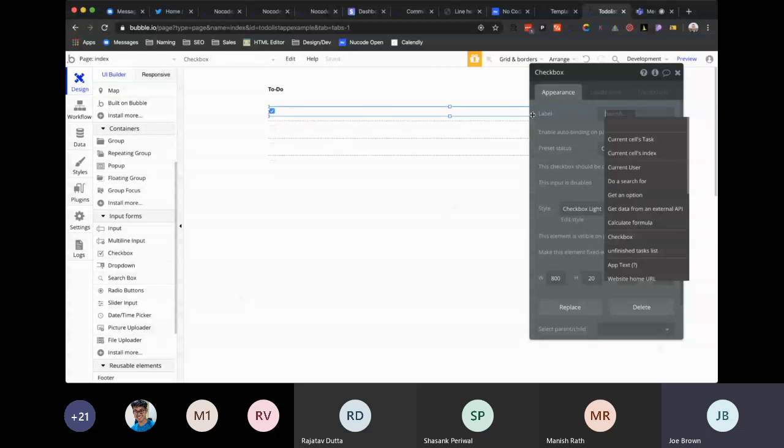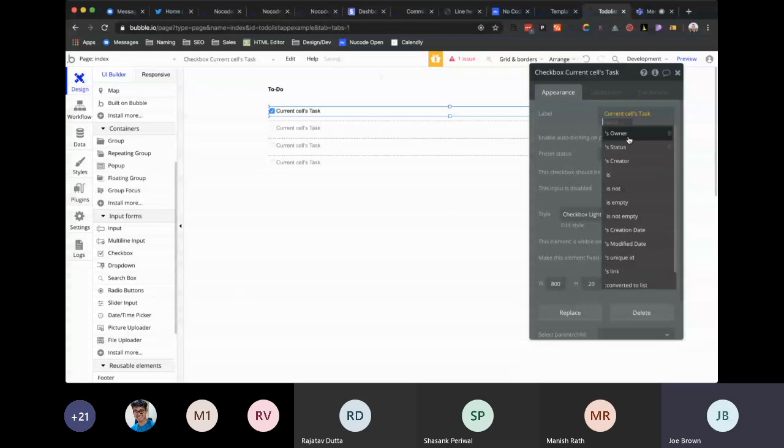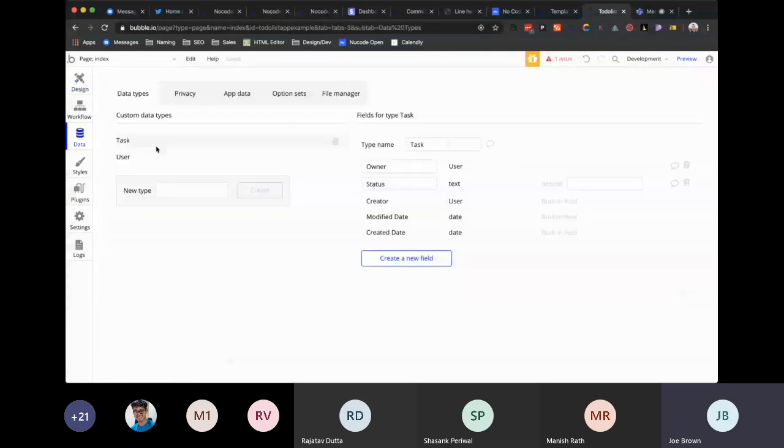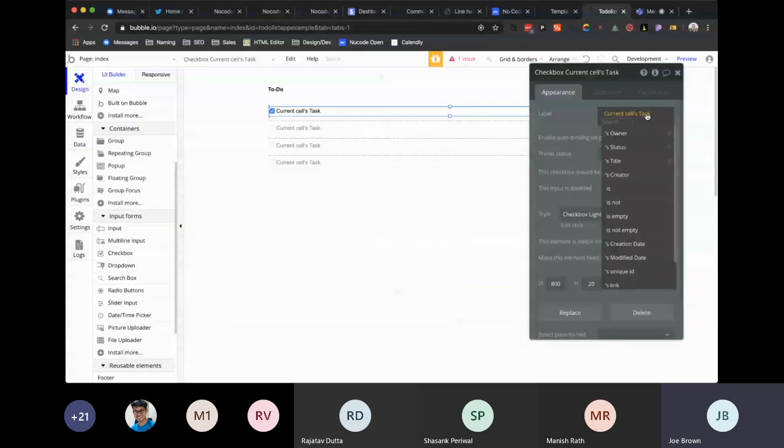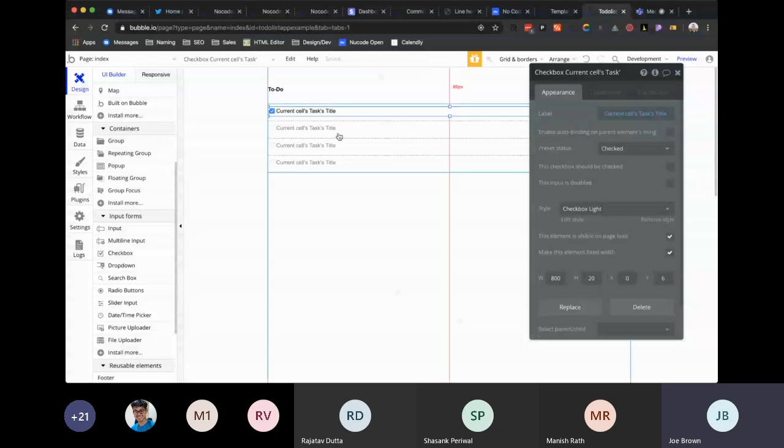And then I actually need to give a title to those tasks. So I'm going to go back to the database. I forgot a title for each task, and I'm going to make that text. And then I'm going to make this current cell's task's title. So now in Bubble, each cell will actually have each task in it labeled with a checkbox.